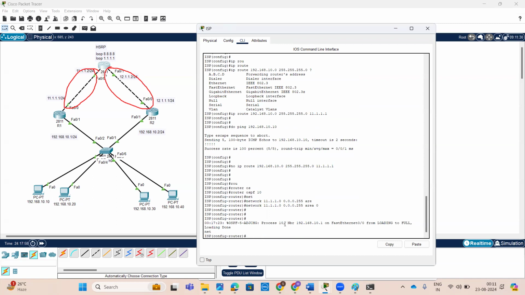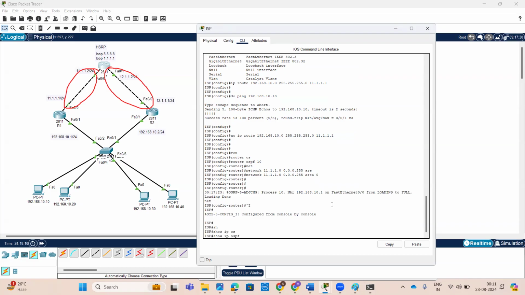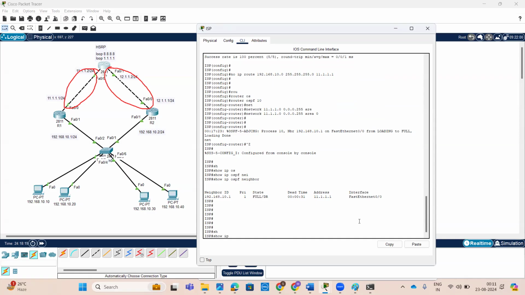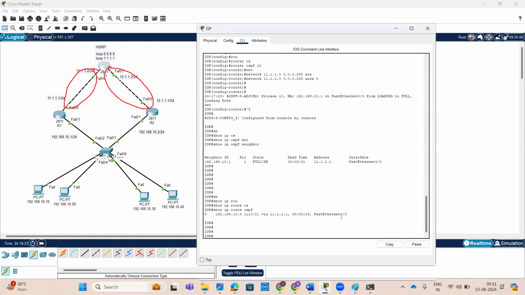Here you can check the neighborship is formed in between. It's loading to full, adjacency is done in between. If you want to check, show ip ospf neighbor. Great, we have a neighborship. Show ip route ospf to check the routing table. Yes, we are getting the LAN prefix that we advertised here.